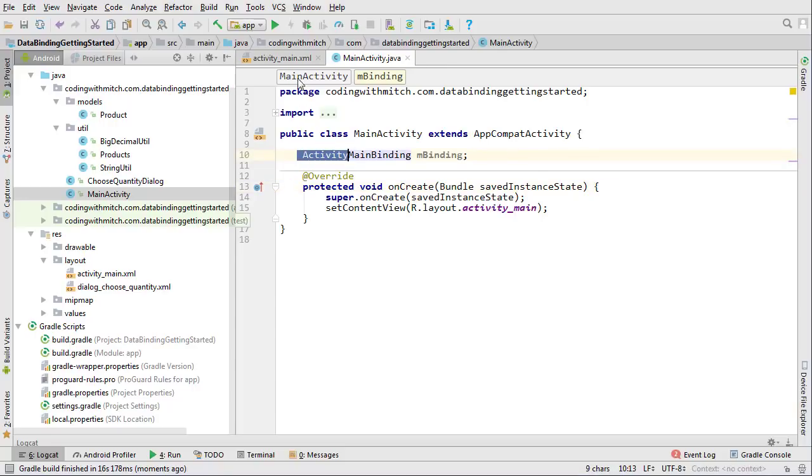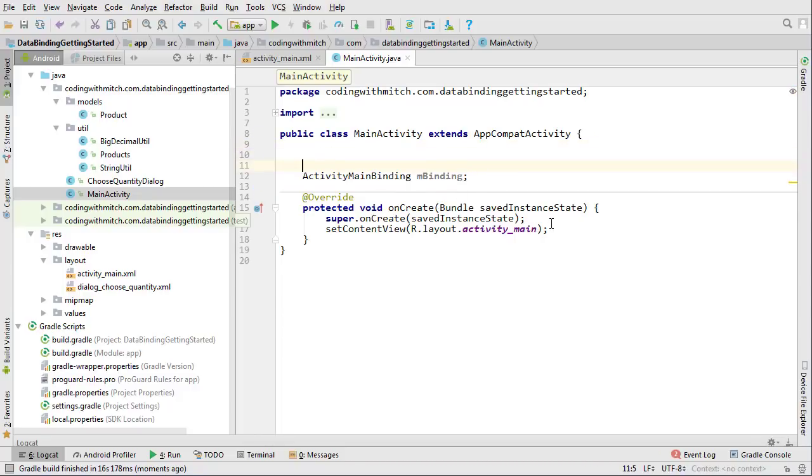It removes the underscore, and then it capitalizes the next letter, which is M for main, and then it appends the word binding. And this is what's going to hold all the variables for the view, everything you need to use data binding basically. So I'm going to add a little heading here, just say data binding.